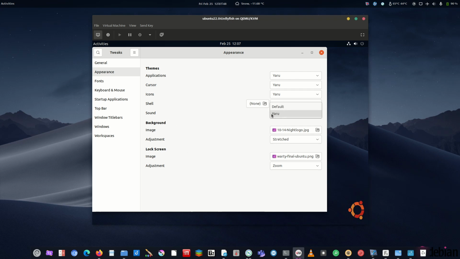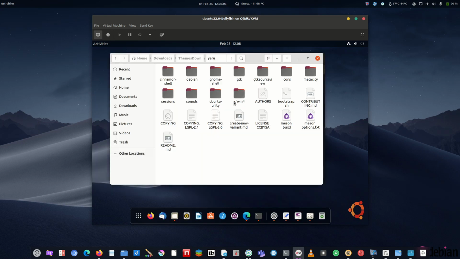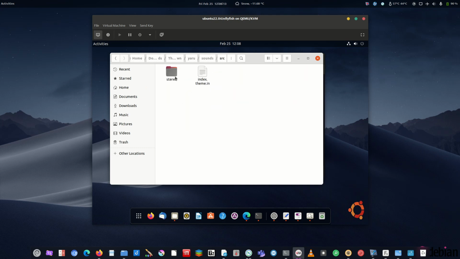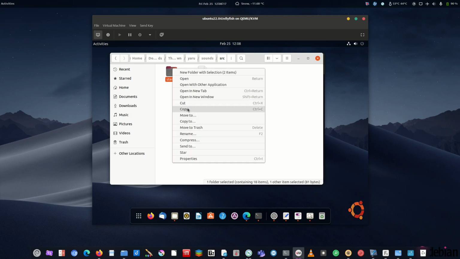So what I'm going to do is make a new sound theme in addition to what is already listed here, just in case you couldn't install this or it didn't come with your distribution. The way to do that is actually pretty straightforward. We just go into the Yaru theme that we've just git cloned and copy the sounds, I think. No, we go into sounds. Okay, this is what we want. We want this stereo directory.